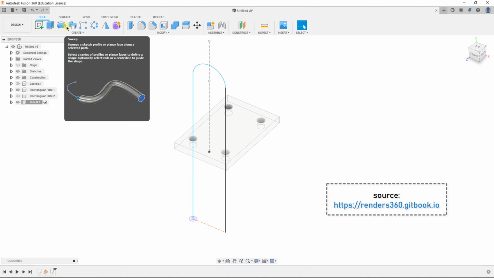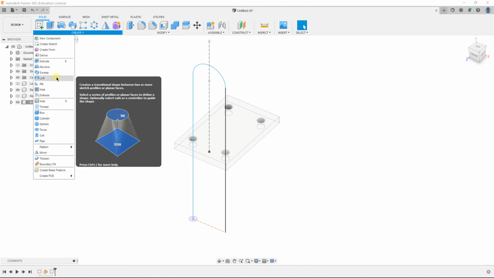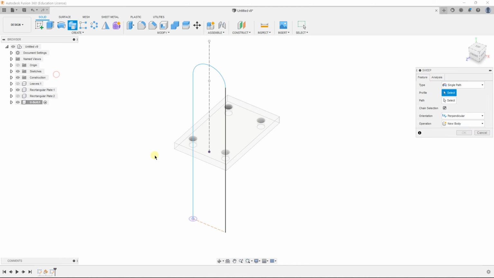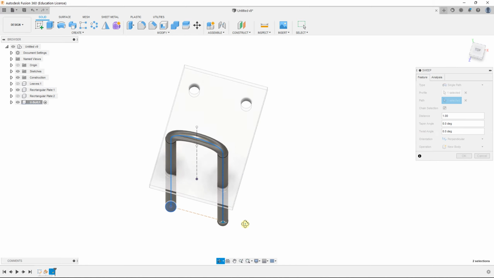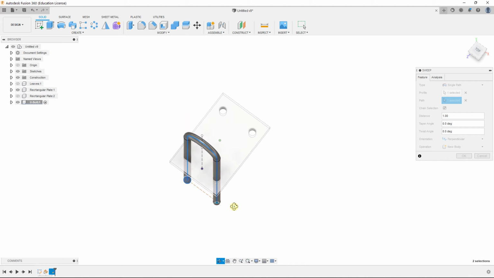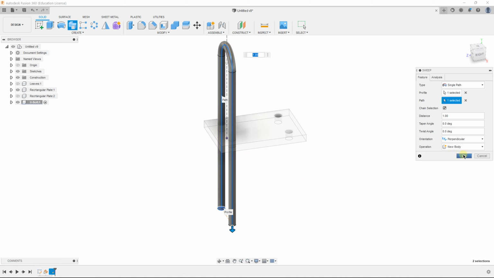Now select the sweep tool. If you can't find it here, you will be needing to find it. Okay, yeah, here. And select this circle, and as the path, select this hole. Neat, right? That's neat. And I think that's it. New body, okay. Yeah, new body. Because we have already created the component, right? So we don't need a new component here. So click OK.